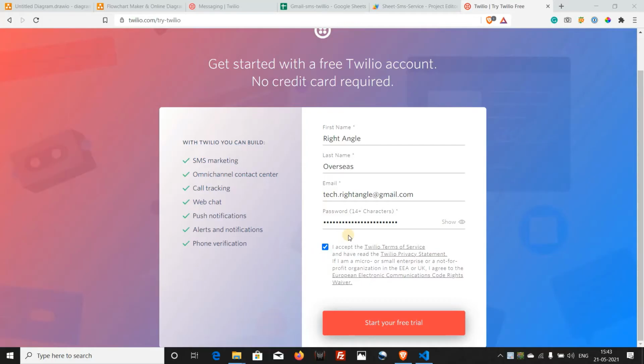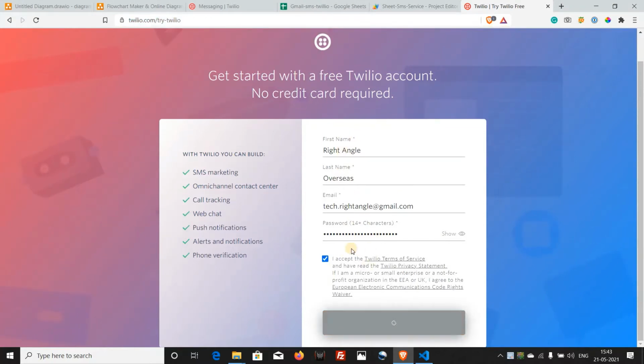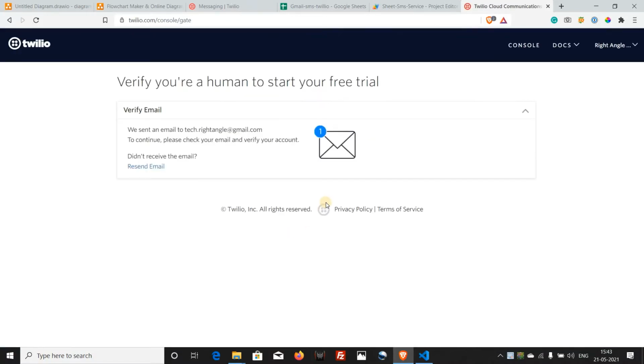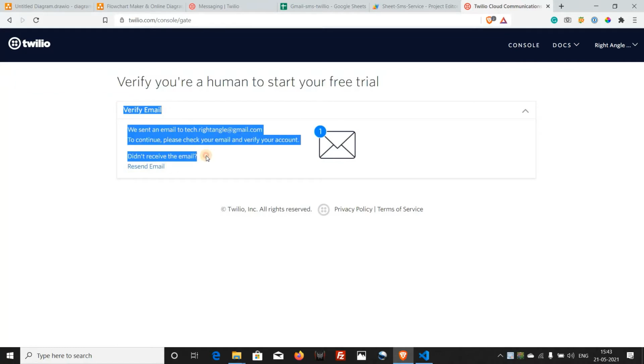But first, let's begin by creating an account on Twilio. Here you can visit the URL try Twilio, fill in your details and click on start free trial. And once that is done, you can verify your email and then get back.